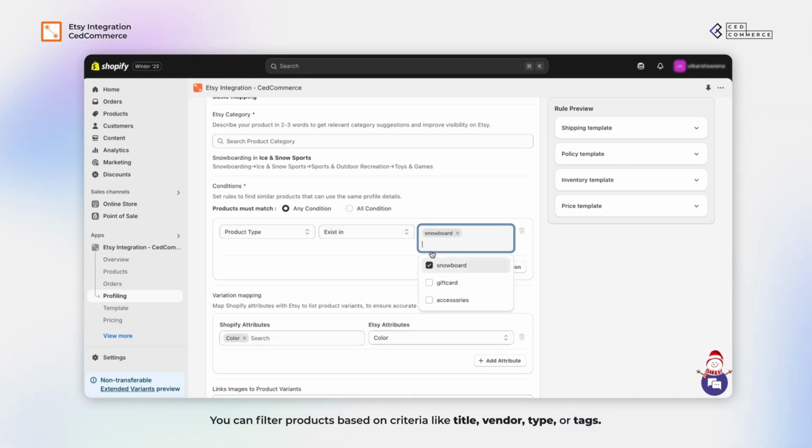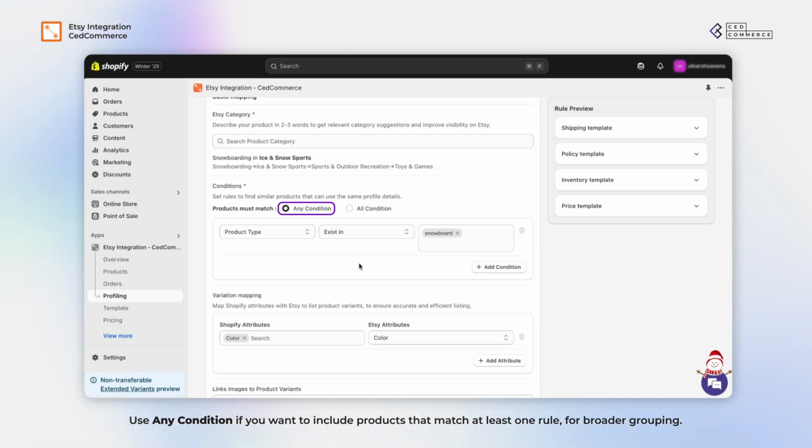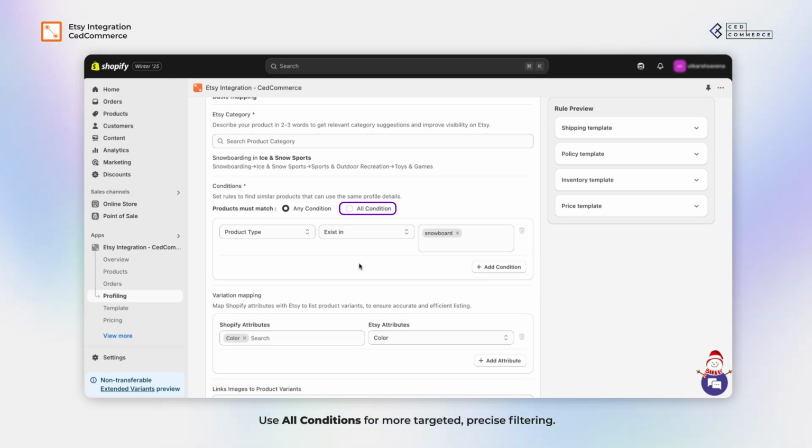You can filter products based on criteria like title, vendor, type, or tags. Use any condition if you want to include products that match at least one rule for broader grouping. Use all conditions for more targeted, precise filtering. To expand your selection, click Add Condition and apply more filters. This way, you can build highly specific profiles tailored to your catalog and listing strategy.